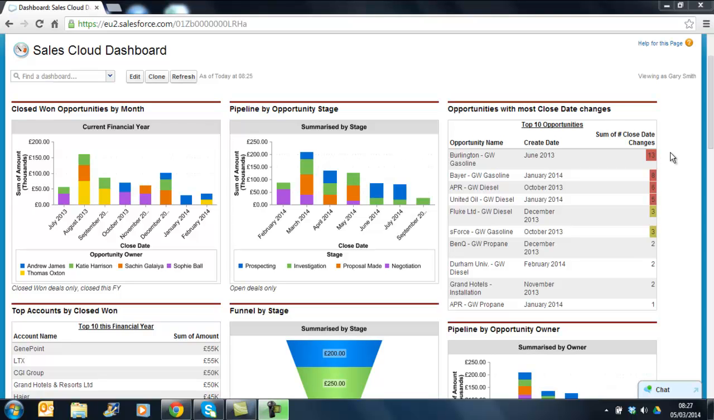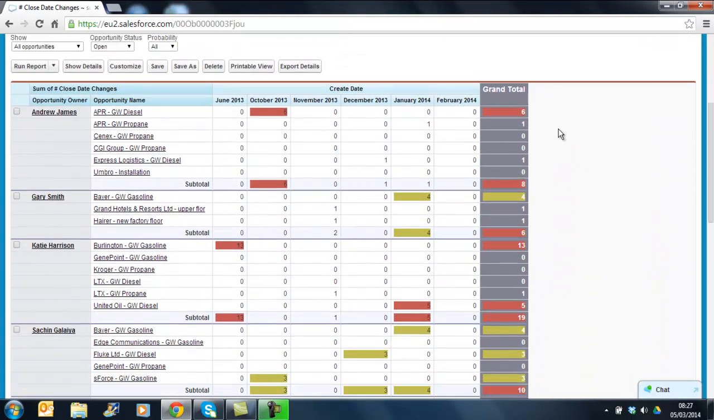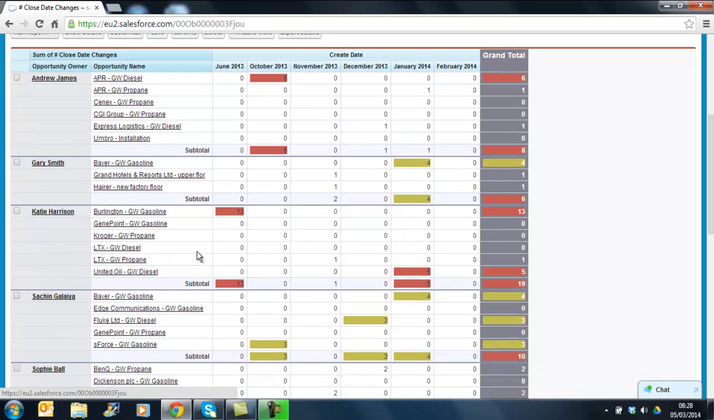Well, the table itself is a standard dashboard table. It's pulling from an underlying report. So here's the report. It's a matrix report. It summarizes the individual opportunities by the opportunity owner and also by the created date of the opportunity. And the numbers in the report are pulling from a field on the opportunity. So there's the one that we looked at a moment ago in terms of the top of the table. The close date has been changed 13 times.